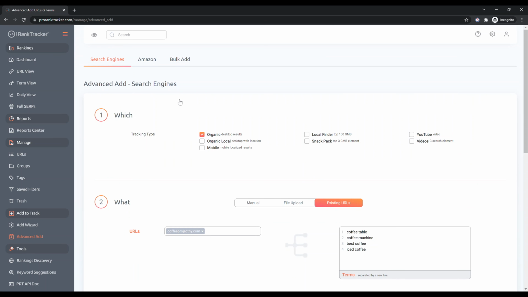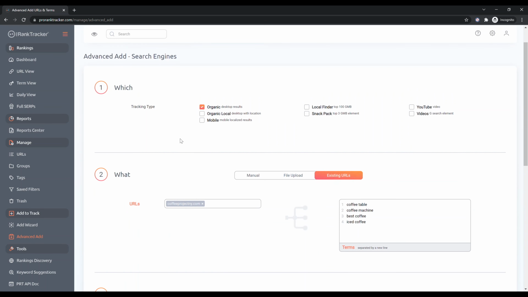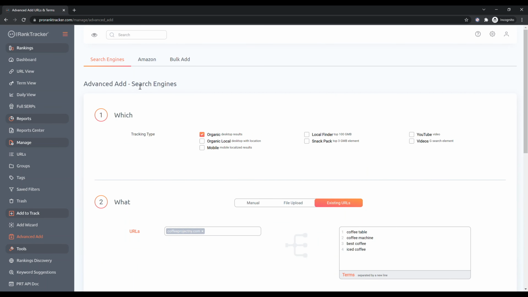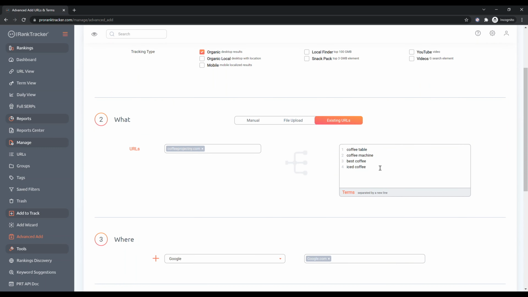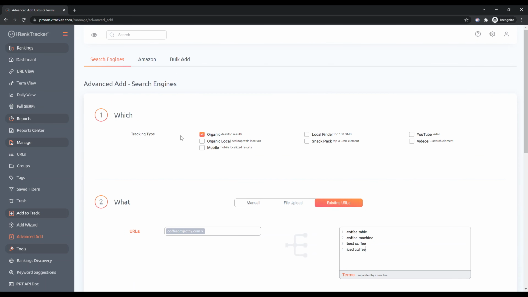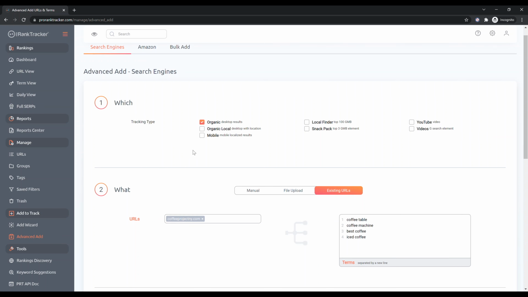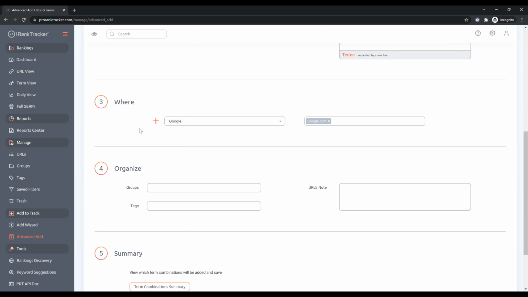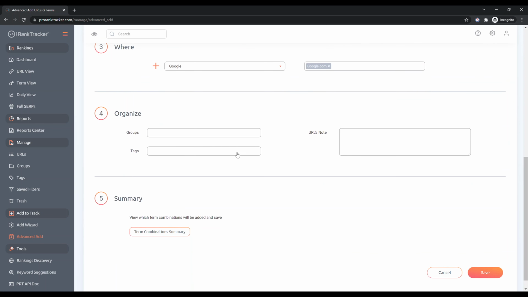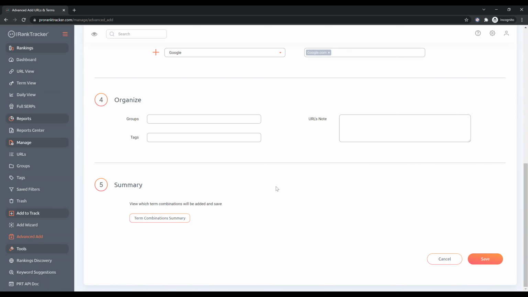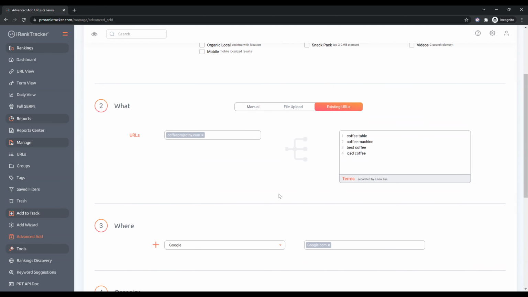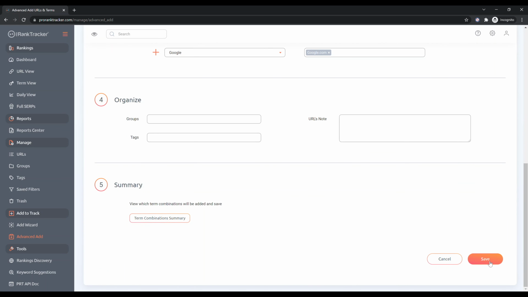Once you've done that, you will enter the Advanced Add form. You'll find that the URL and the suggested terms are already in the form. You can now set all the parameters you want, like the tracking type, where to track it, and everything else like when adding new URLs and terms. Finally, click Save.